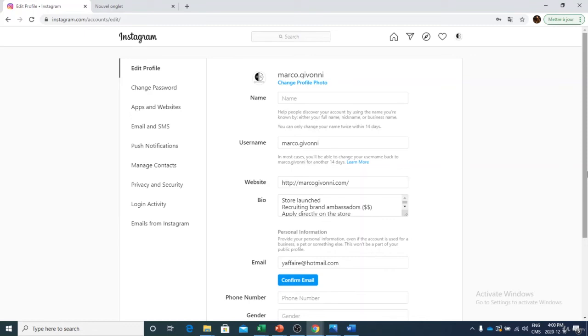If I am not mistaken, it's written just right there. You can only change it twice within 14 days, and it's pretty much the same thing for the website. This is my website, so basically you can change it. You can write whatever website you want. For your bio, it's pretty much the same thing.